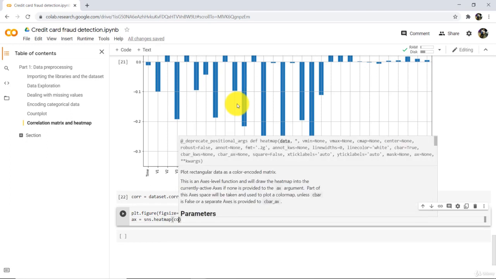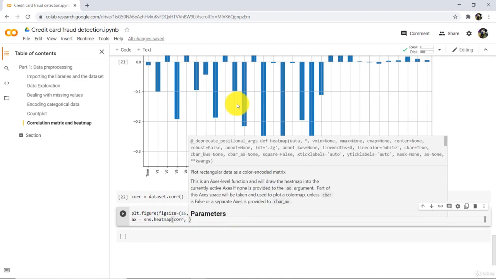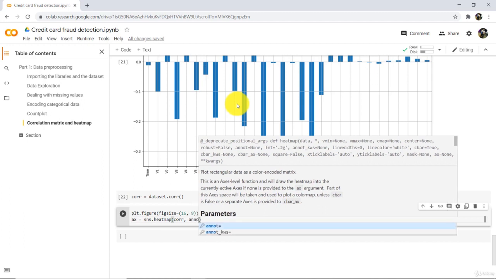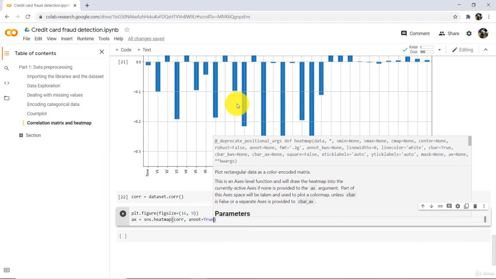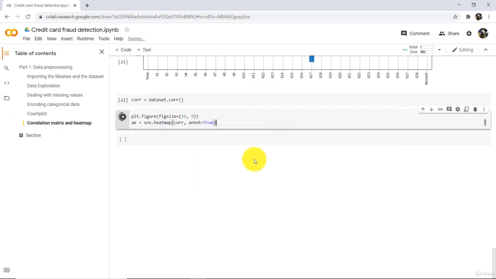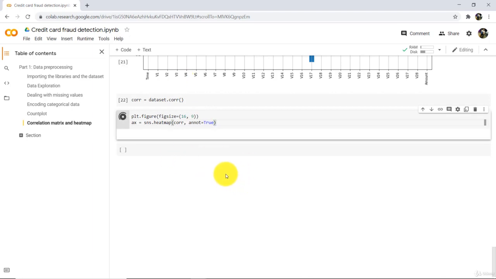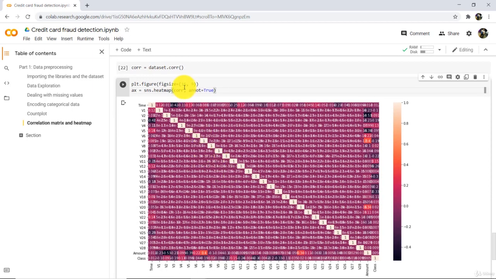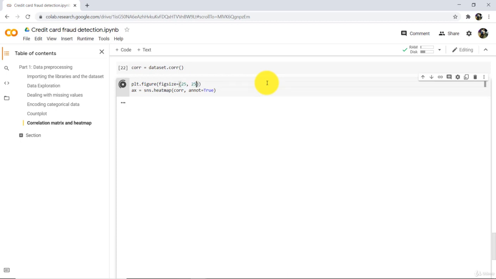In parentheses, specify this variable that we have defined. Then specify annotations is equal to true and execute. So here we will get the heat map. It will take a little bit of time. Great. So we have to change the size, make it 25 by 25, and execute again.